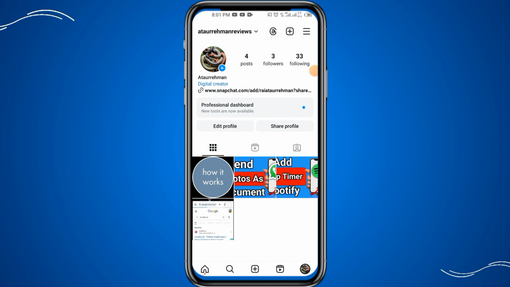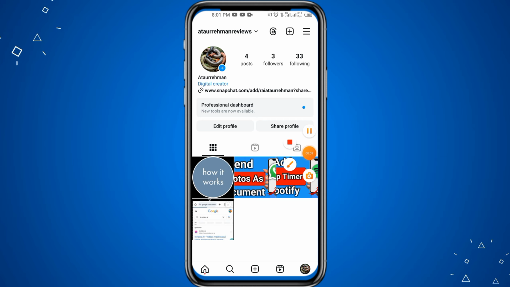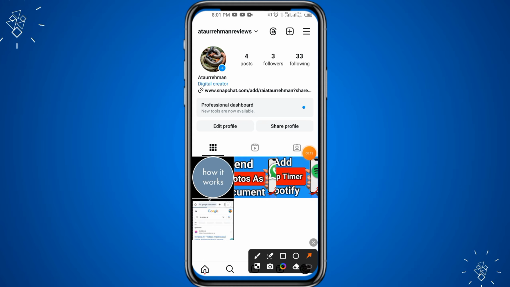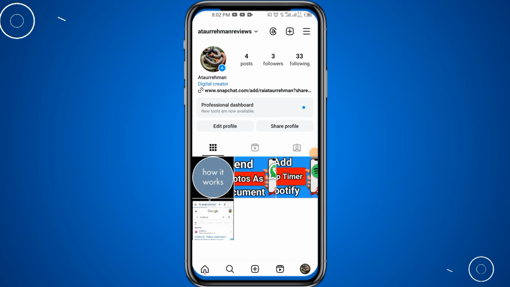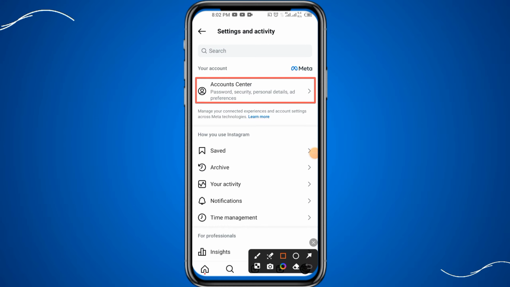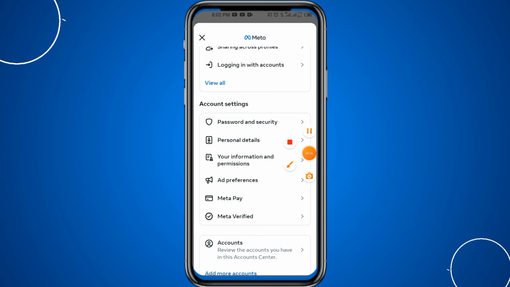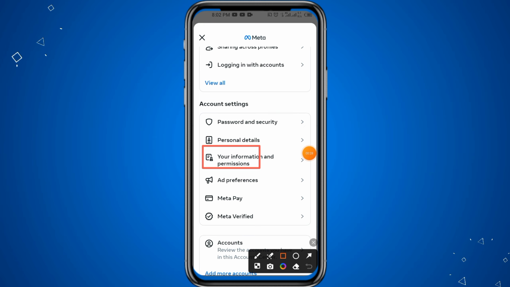In this video I am going to show you step by step how to clear search history on Instagram. First of all, you have to open Instagram and tap on top right 3 lines. When you click on this here, you have to click on Account Center. When you click on Account Center here, you have to click on your information and permissions.